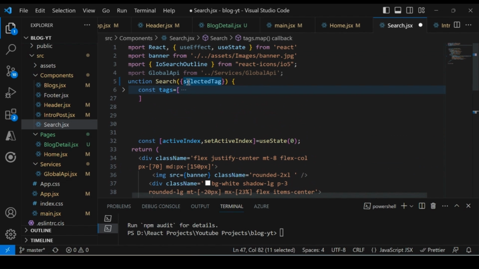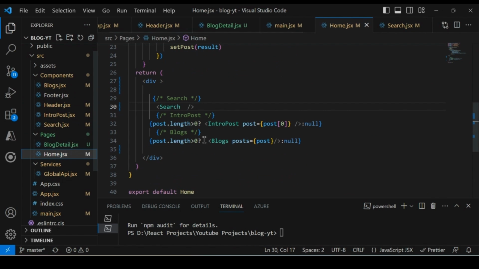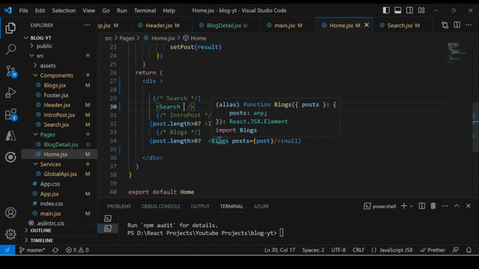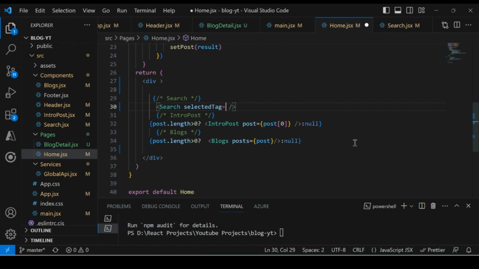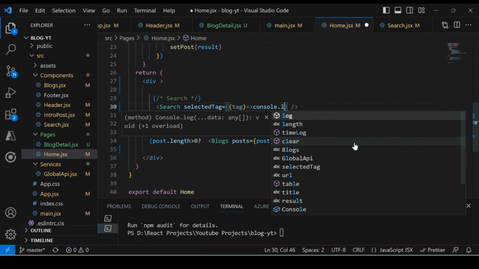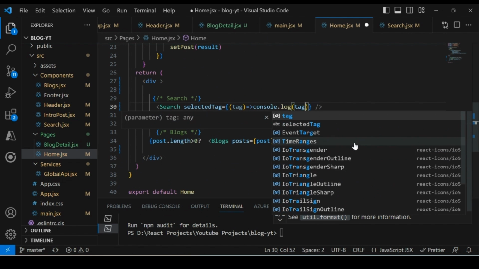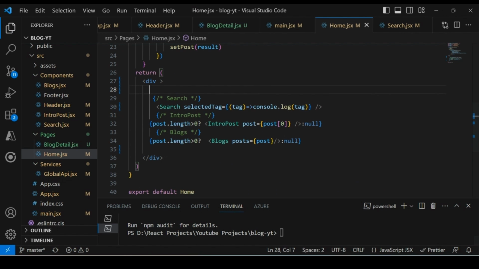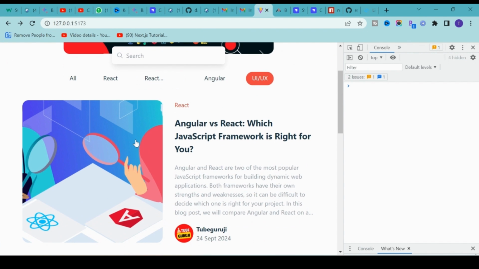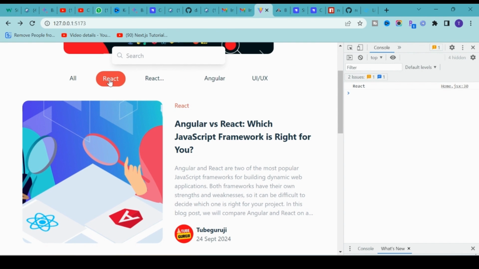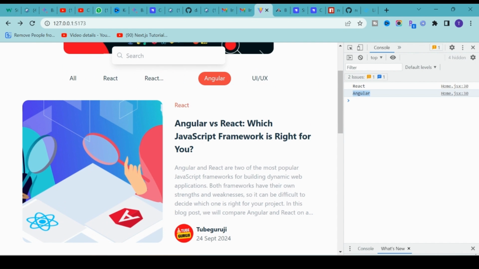That value you have to pass in this props, and in the Home.jsx you have to accept it here. So you have to use the same name, and then you can define it like this. In this case, if you want to console it, you can console log and just make sure that you are getting the correct value. So I will write tag and save it. Now if you go back to our application and I click on any of these particular filters, you will see React. If I select Angular, then Angular is displayed.